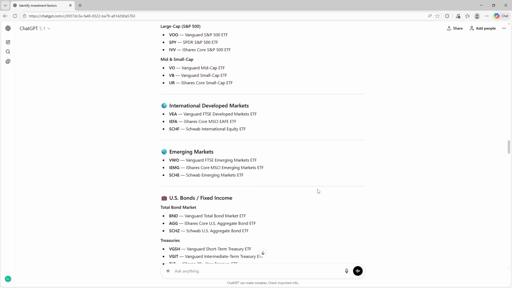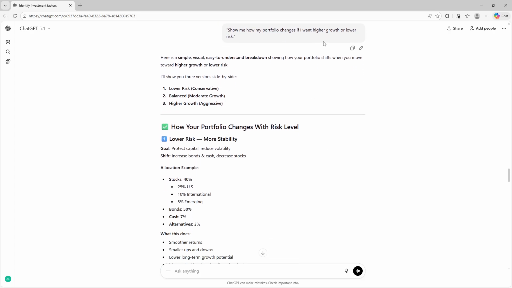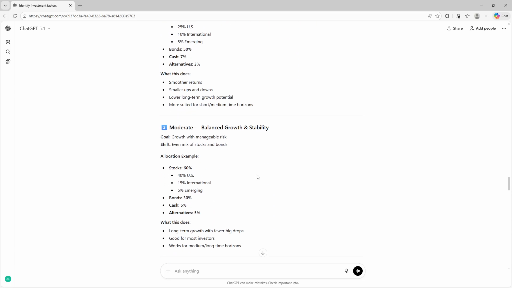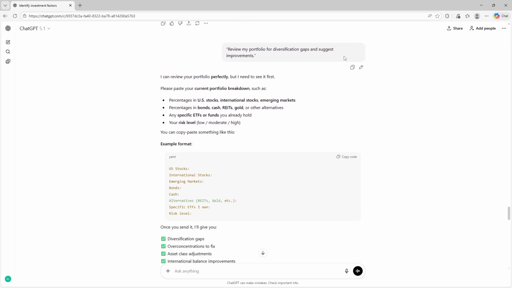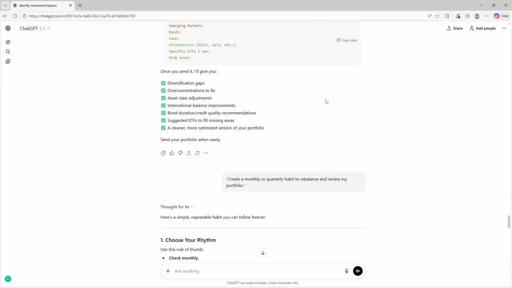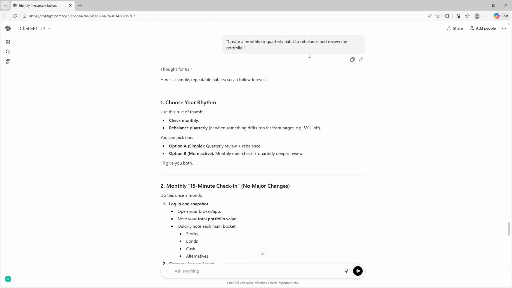To test different scenarios, ask "Show me how my portfolio changes if I want higher growth or lower risk." Before finalizing, double-check everything with "Review my portfolio for diversification gaps and suggest improvements." To stay consistent, build a routine using "Create a monthly or quarterly habit to rebalance and review my portfolio."